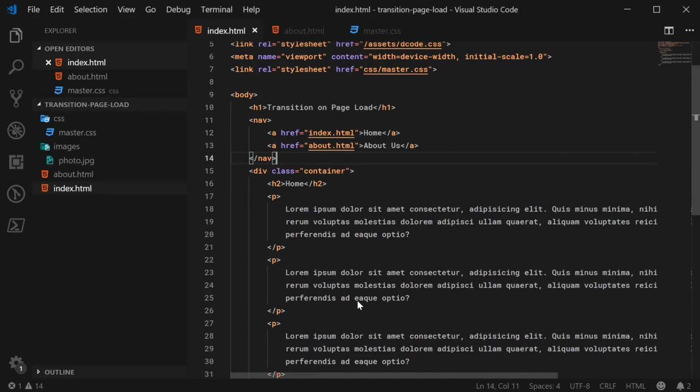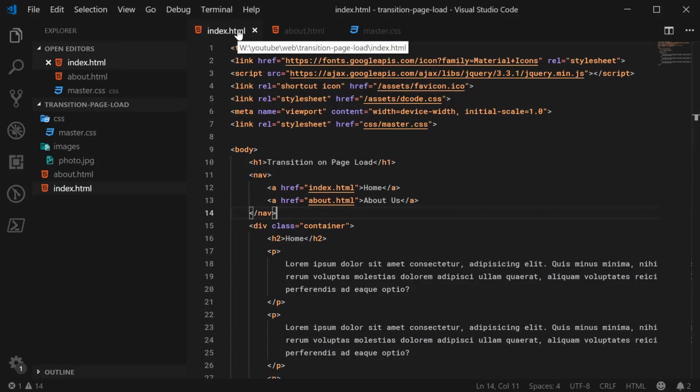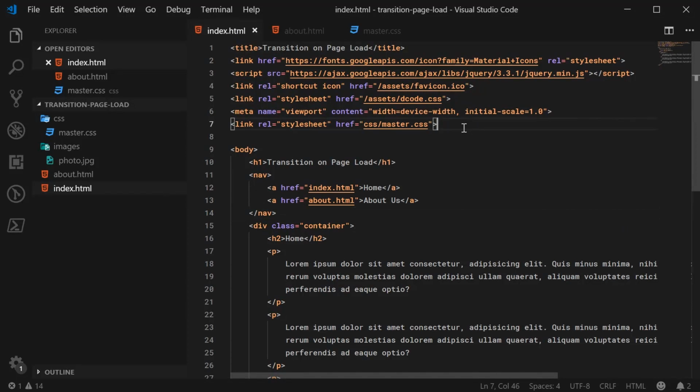So I've got here the index.html page. It's the home page. And I have here a CSS file included called master.css. And this is going to be included on all of the pages, and it's going to contain all of the code for the transition. Of course, this has to be included on all of the pages. That way, every single page has the transition effect working.